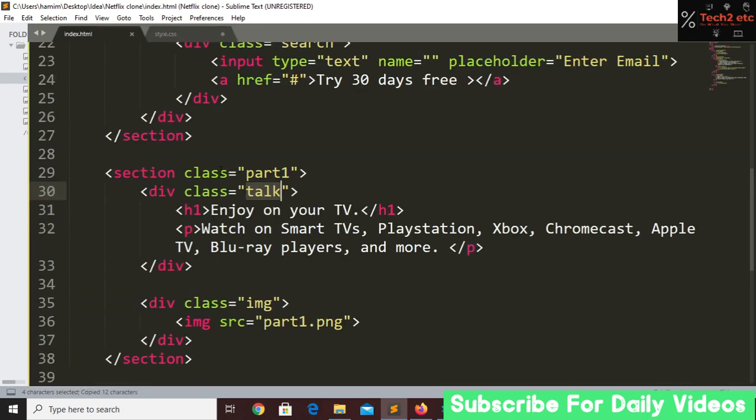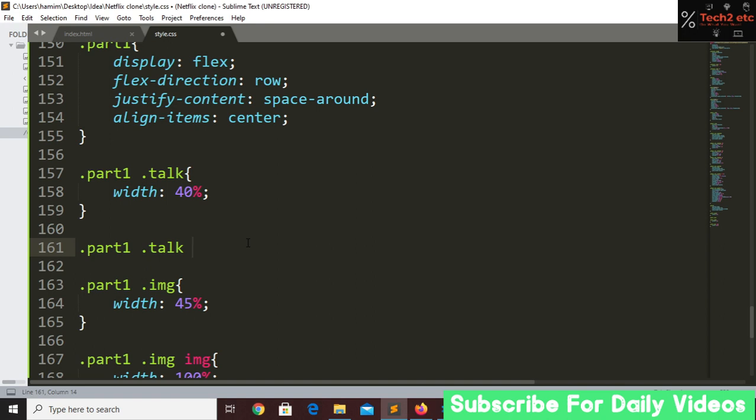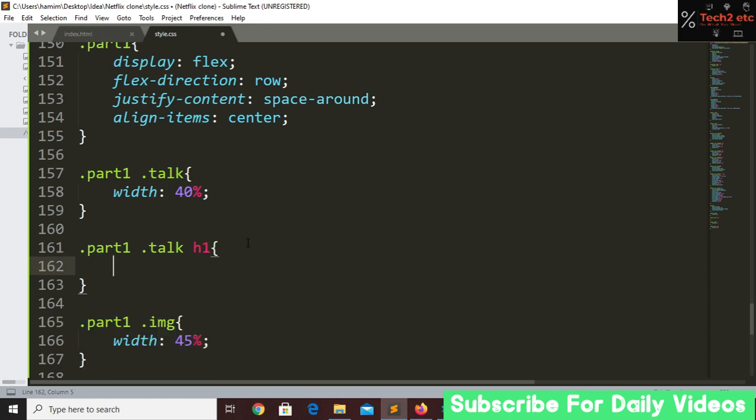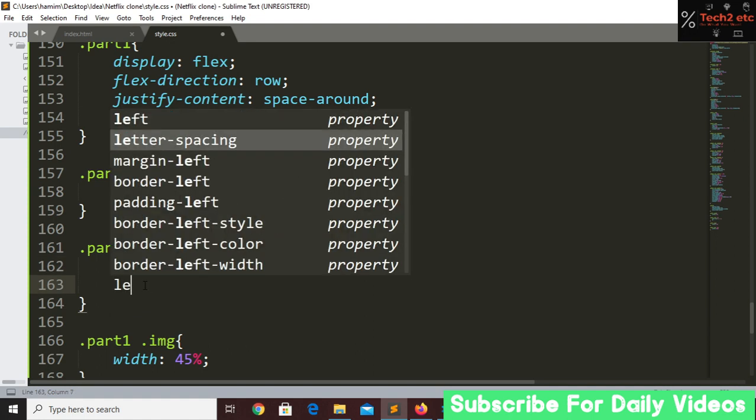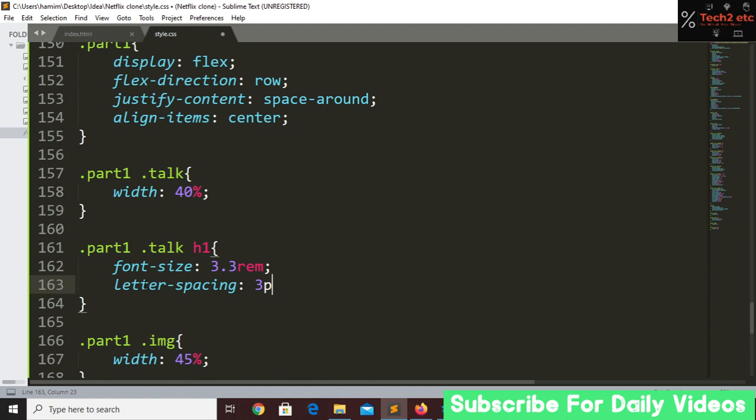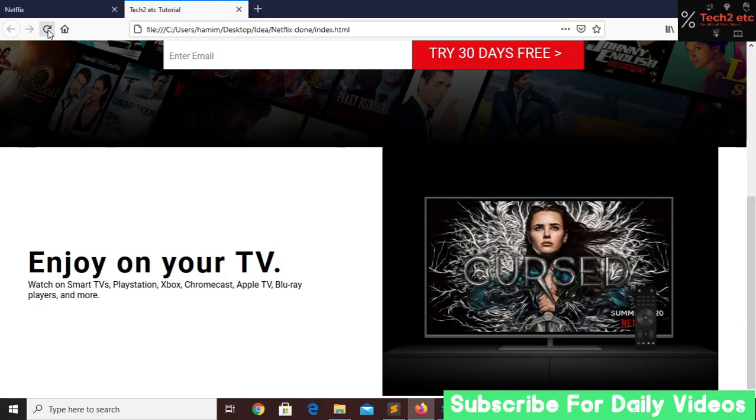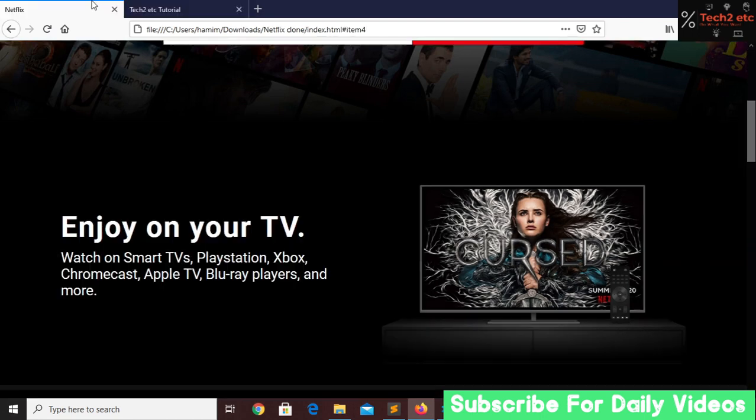First we have to target our h1, then our paragraph. So first we will target our h1 tag. First I will give a font size of 3.3 rem, and I want some space between the letters, so that's why letter spacing will be 3 pixel. That's it. Now save, go to our website and refresh. So here you can see that now we have our heading.